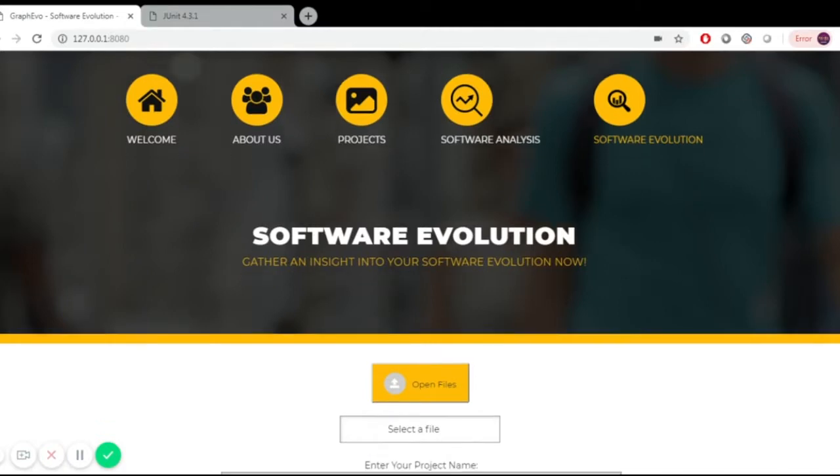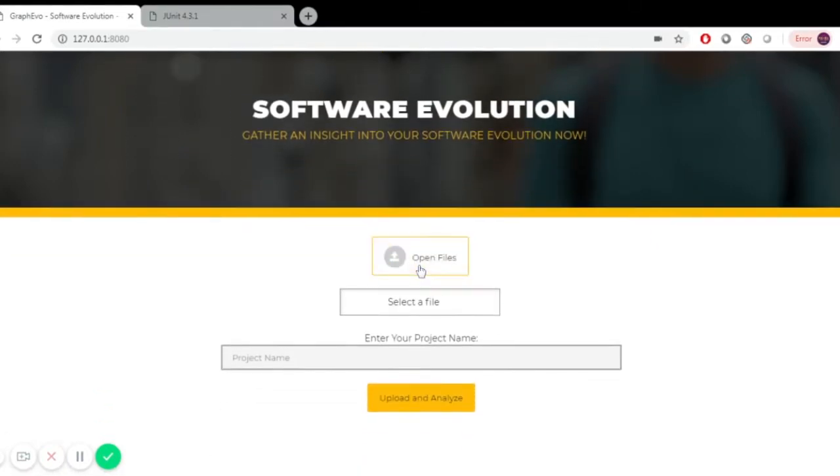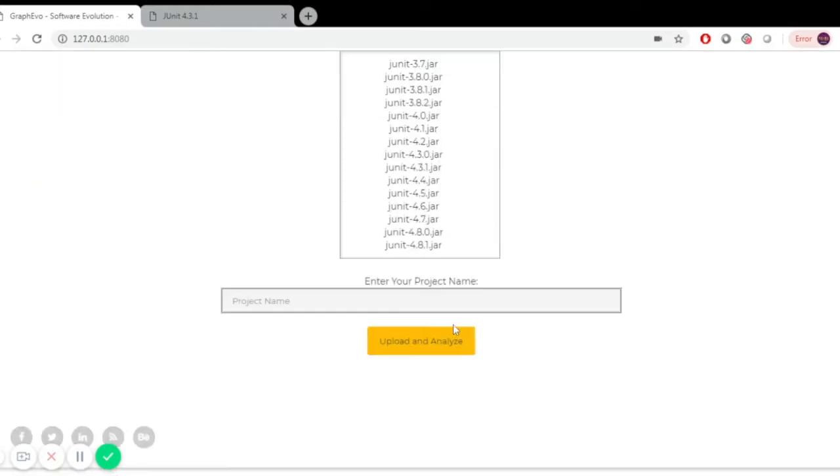This is the main interface of GraphEvo. It allows the user to either study one system at a time or study the evolution of a software system by selecting all of its releases and analyzing them. The user can simply open and select the files and then give a name to that project and hit Analyze.